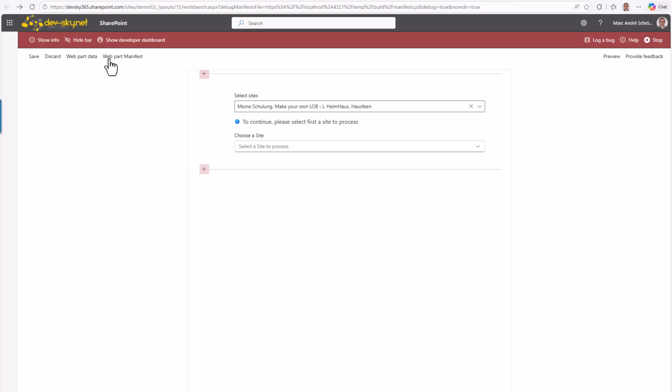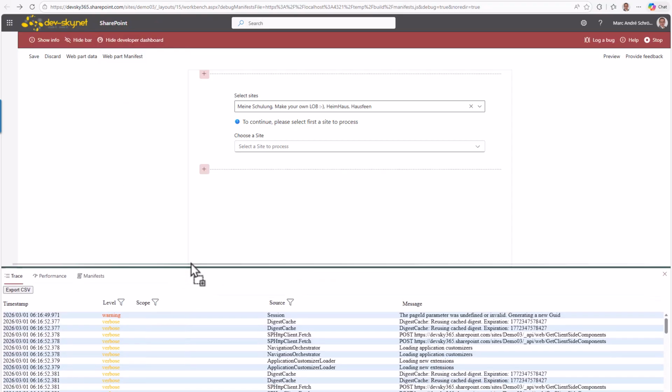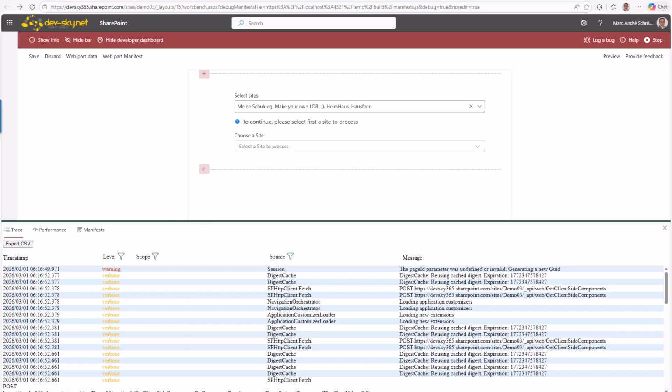Then finally on this left side, we have the show developer dashboard. This function opens the detailed debug information for the page. Increase this here. The developer dashboard is not new, but unfortunately not well known. So let me explain the content of the available tabs here.